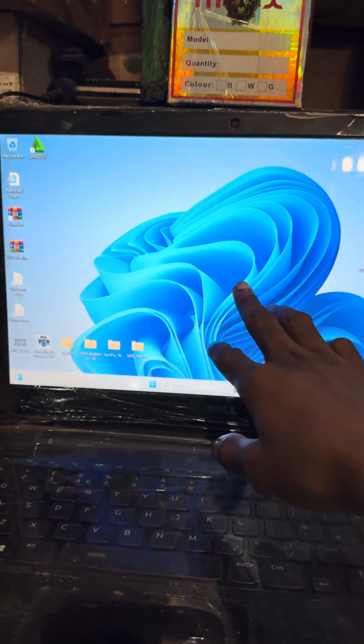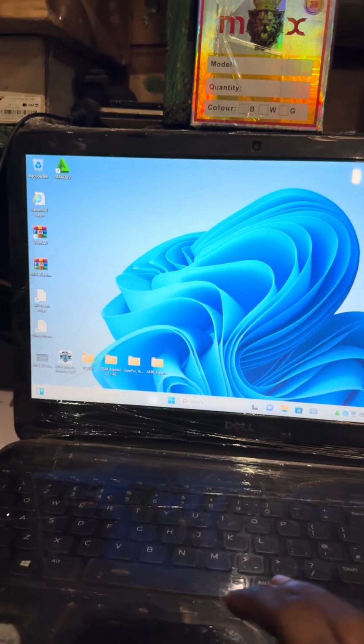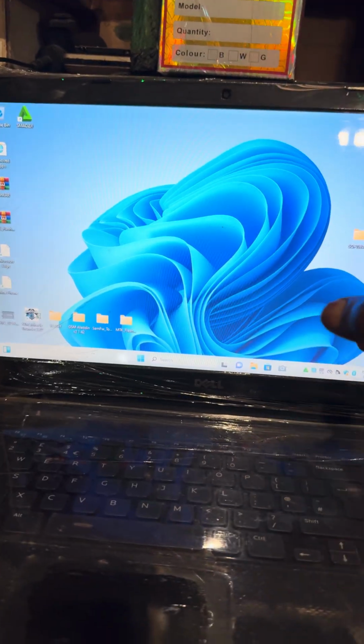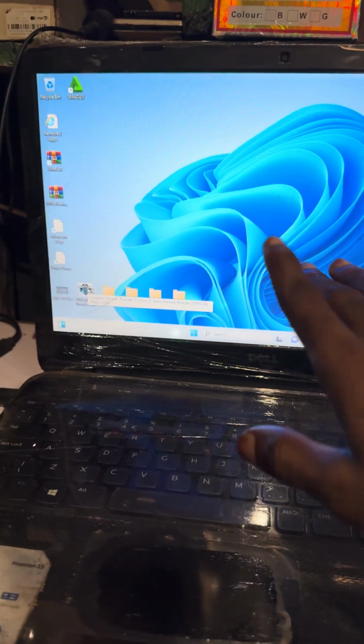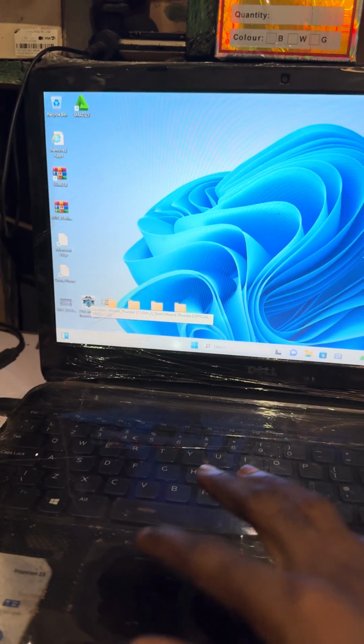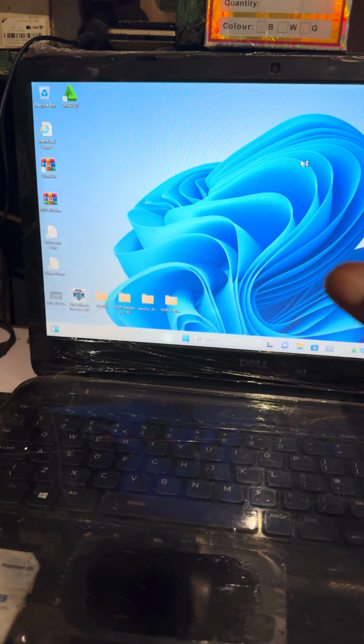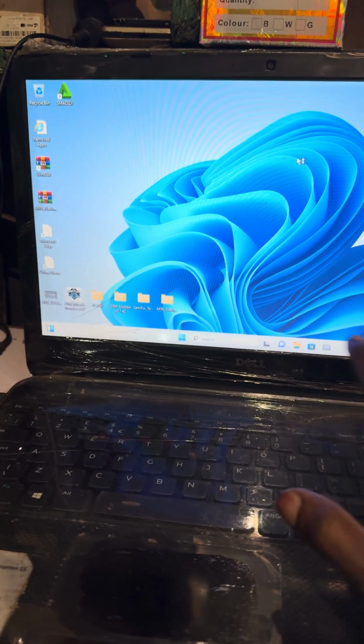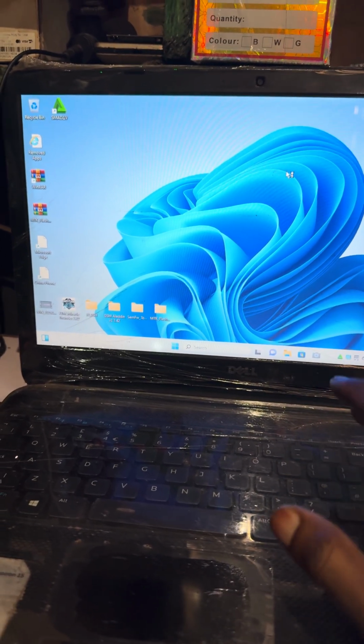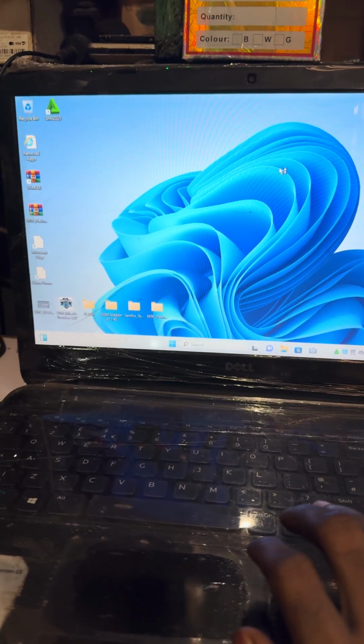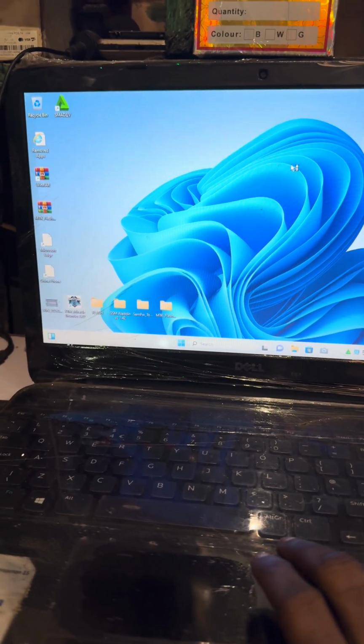How to remove the start button problem on your Miracle Thunder. I saw someone asking a question in my comment section, that he wants to know how to fix the start button not working on your Miracle Thunder. So let me launch the Miracle Thunder, then I will show you how to remove it.